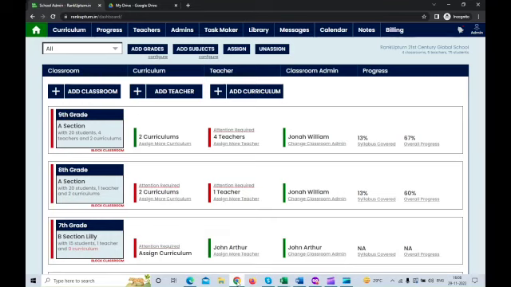So initially you need to create the classroom based on the courses, and you need to add the respective students for that particular classroom, and you need to assign the corresponding curriculums to the created classroom based on the subjects, and you need to assign the teachers based on curriculum or subject, and finally you need to assign a classroom admin. In other words, it's named as classroom in charge.